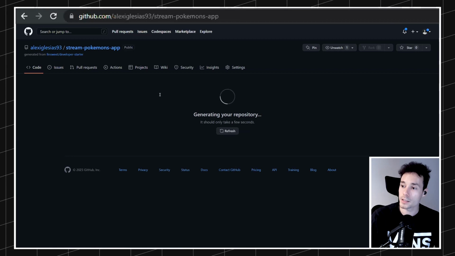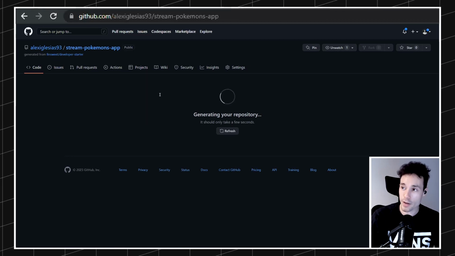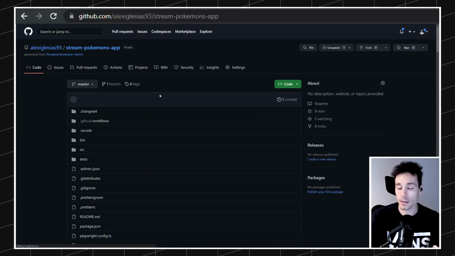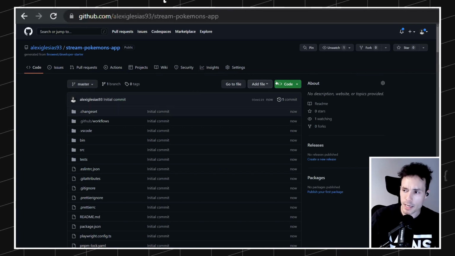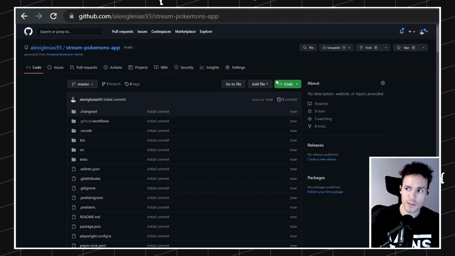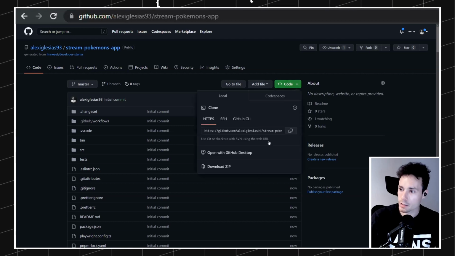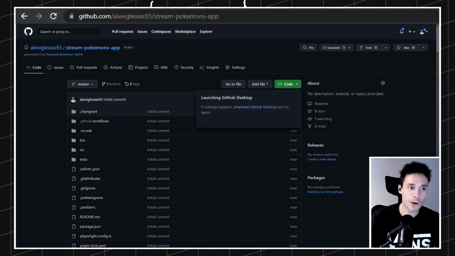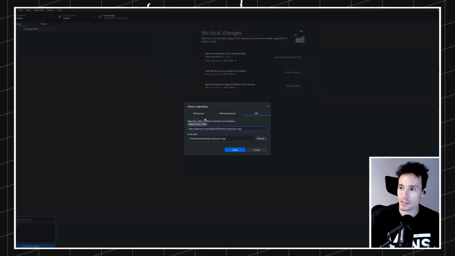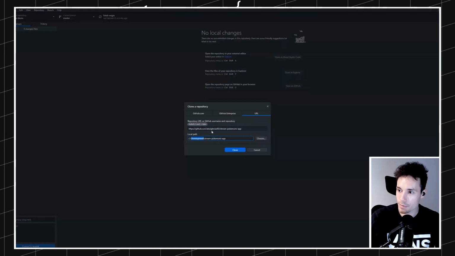Okay. Once the repo is generated, I'll move that. I'll open that in my personal VS Code in my computer using VS Code, and we'll start coding. So this is ready code. I'll open it with GitHub Desktop because I use GitHub Desktop, and I'll just grab.